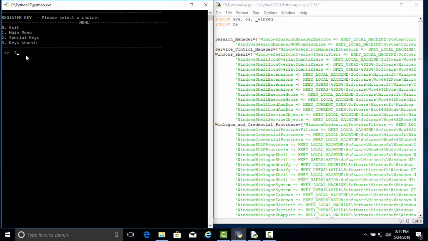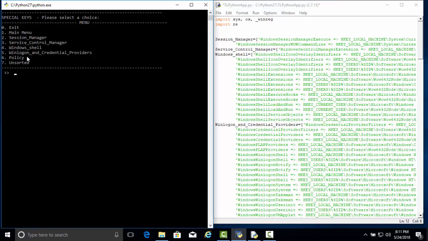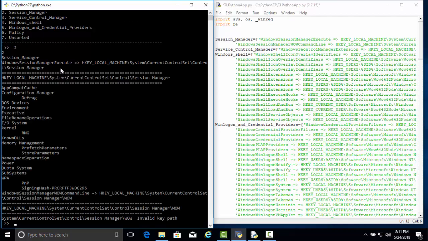So say I pick the number 2 option. Then within that, I have the list of options that I can pick from. So say I pick number 2. Okay, so what you see here is that Session Manager has 2 keys, which is right here. Underneath the key, you will find the subkeys, which is this one, this one, this one, this one, and so on and so forth. And underneath that subkey, you will have another subkey.